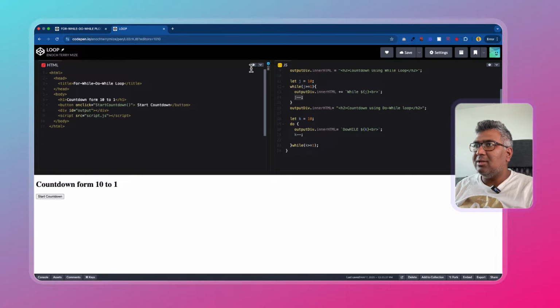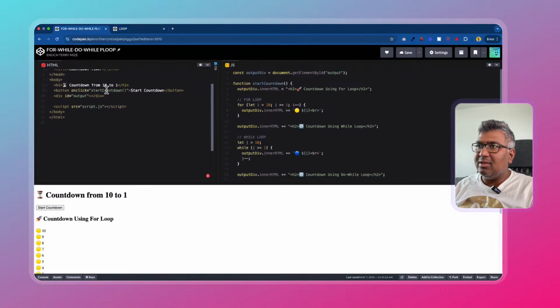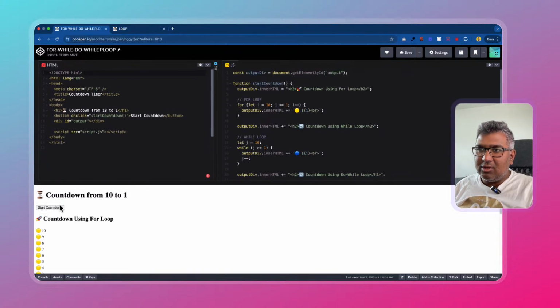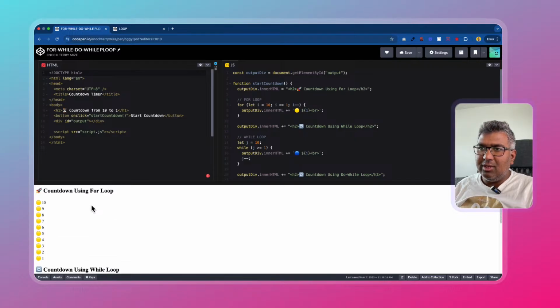So here is an example that you can see here. I have done this. So if you click on start countdown, you can see countdown using for loop, countdown using while loop, countdown using do while loop. Yeah, so try it out and keep practicing it.